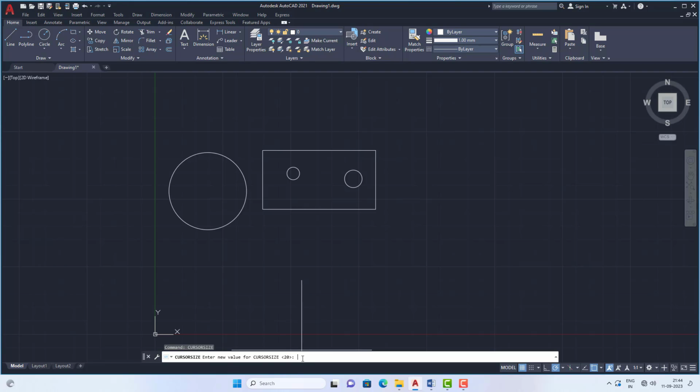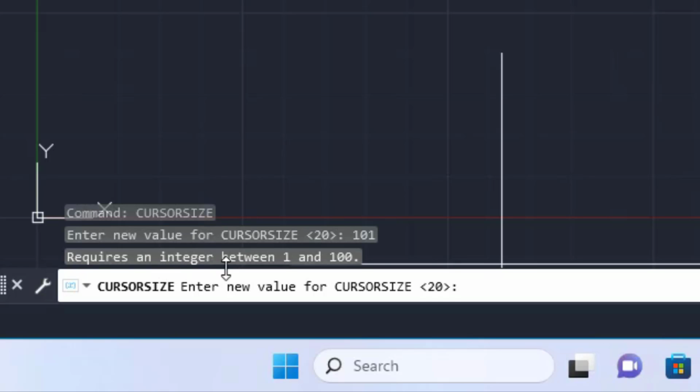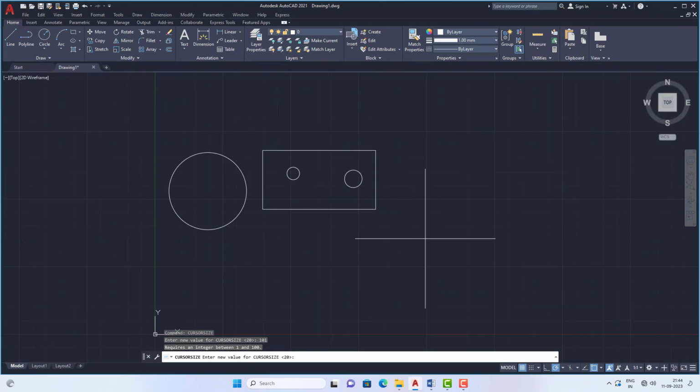press enter. Now I am giving a value more than 100. I am giving 101 and press enter. See what it is telling us? Requires an integer between 1 and 100. So you need to give values between 1 and 100 only. If you give more than 100 or less than 1, it won't take.